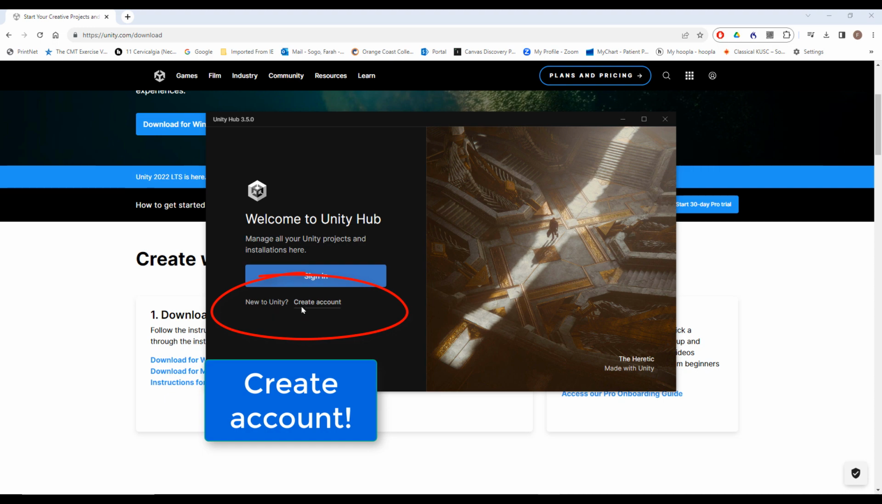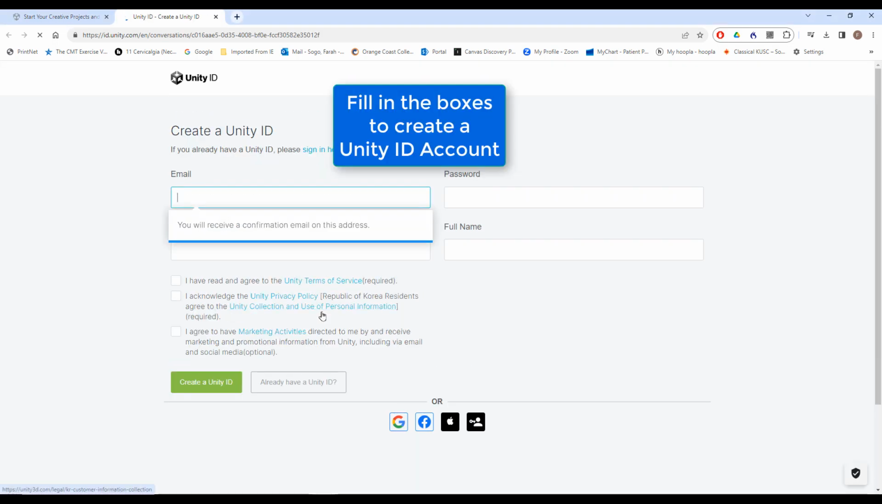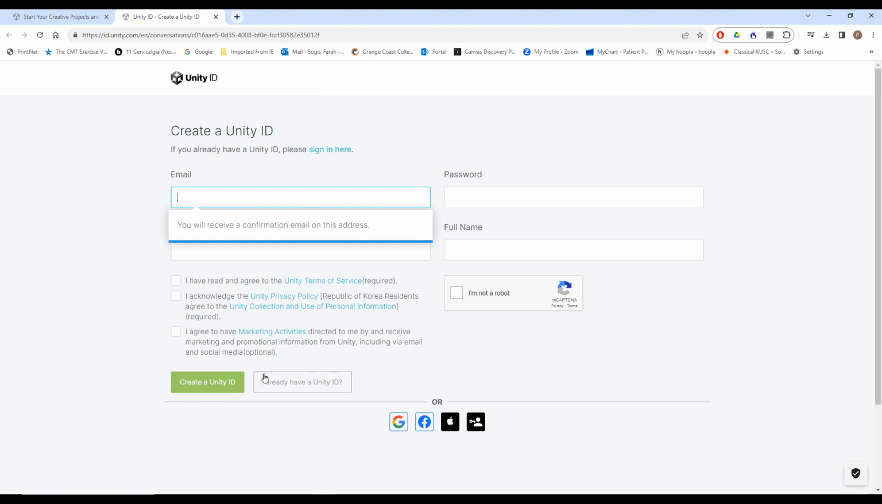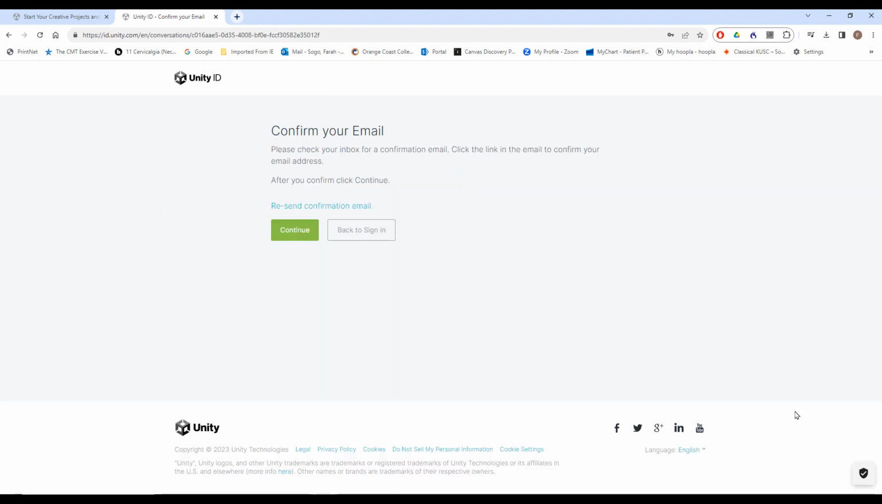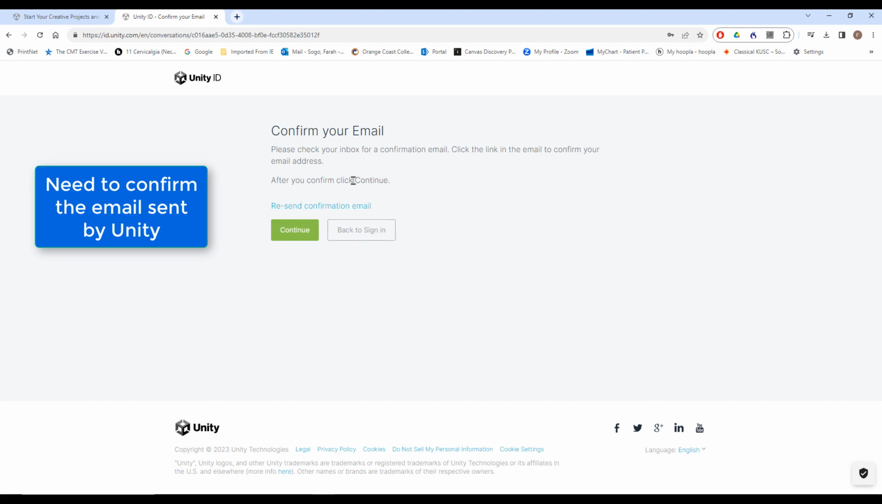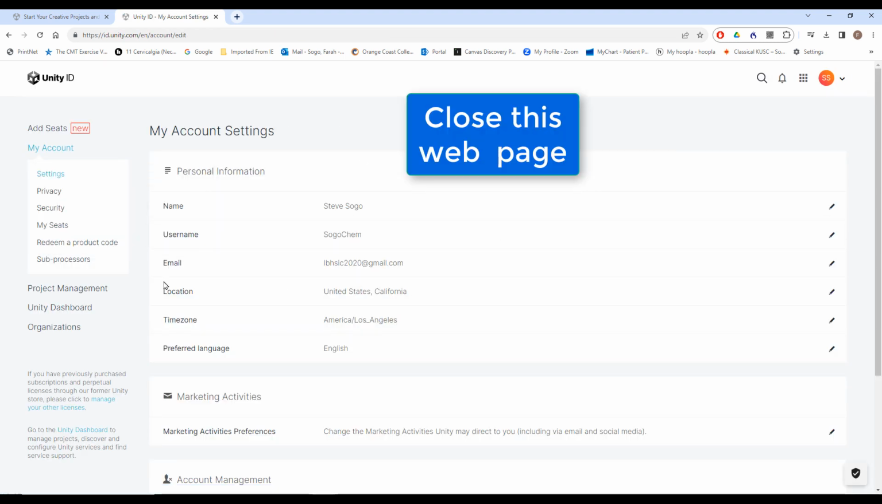If you are new to Unity, you'll need to create an account. So you just fill in the things, email, password, etc. And then create a Unity ID. Alright, so I confirmed my email on a separate device. Let's see what happens. Okay, so you get to this screen, which is useless.